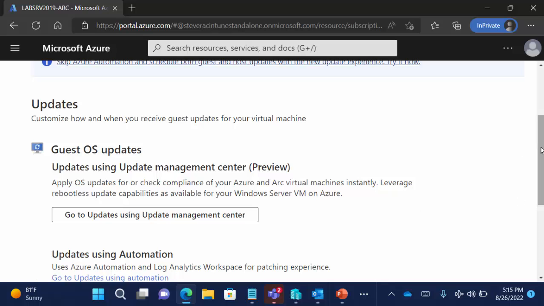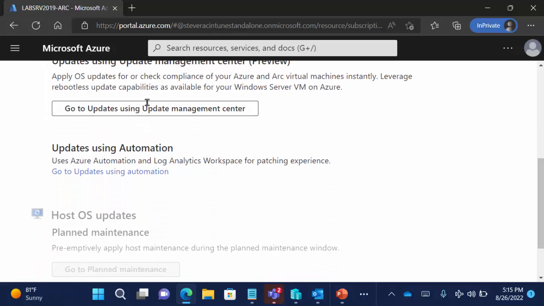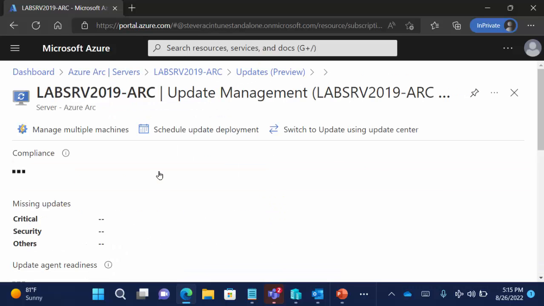All right, so we're going to start with this portal. This is what's called the classic portal. Updates using automation, right? Uses Azure Automation and Log Analytics Workspace for the patching experience. I'm not going to spend a lot of time in this portal because where I want to focus are on the other two, right? But I do want to show you this just as an example of one thing. So I'm going to go to the portal for update automation.